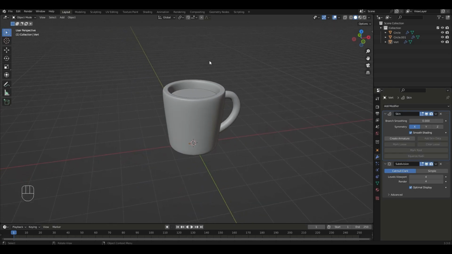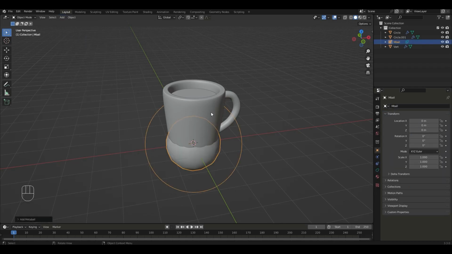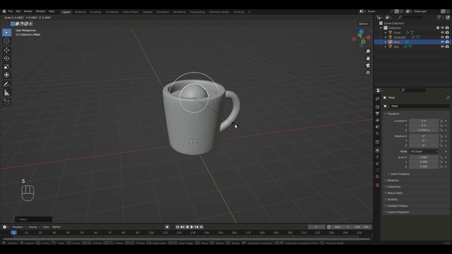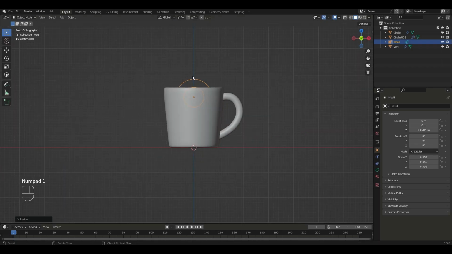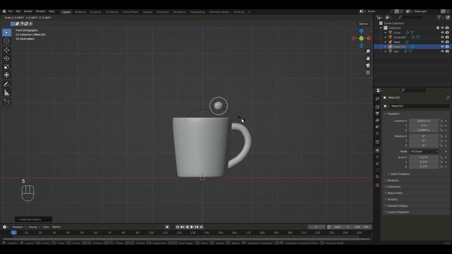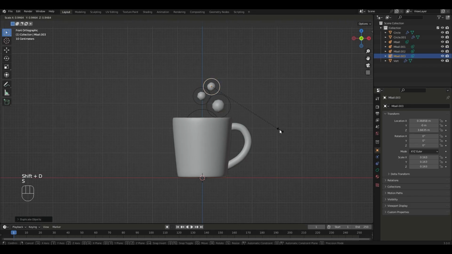Okay. Now let's add some smoke, metaball, and bring that up, G and Z, and scale this down with S. Press 1 again on your numpad, and let's duplicate this, so Shift D, and move this. Let's scale this down. Another one, Shift D. Scale and do one more and scale.